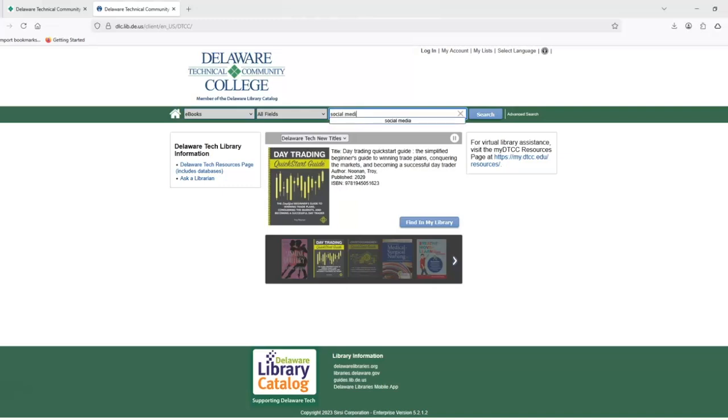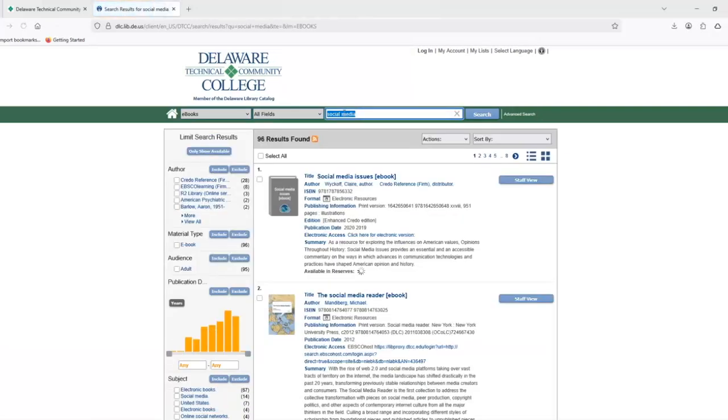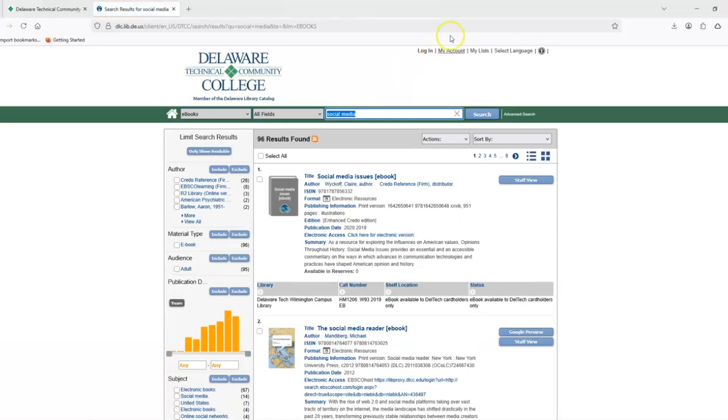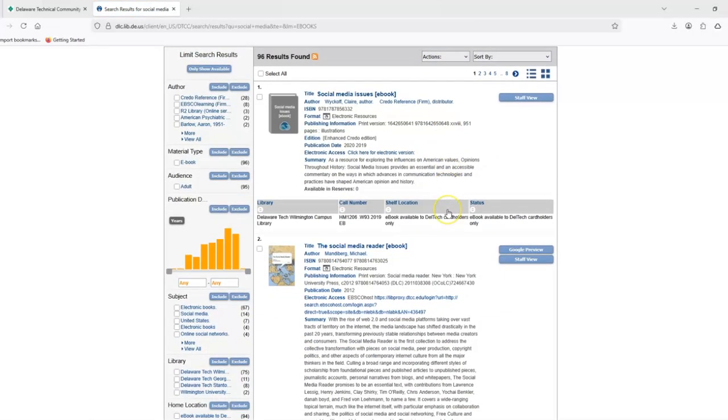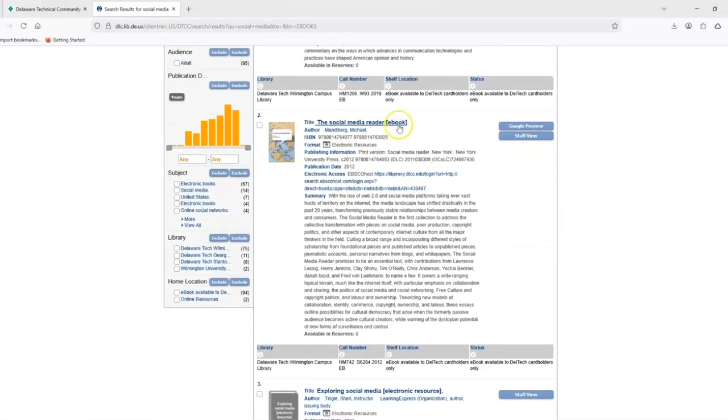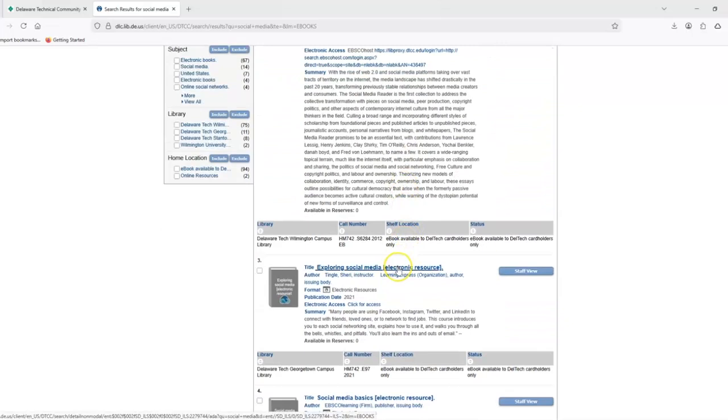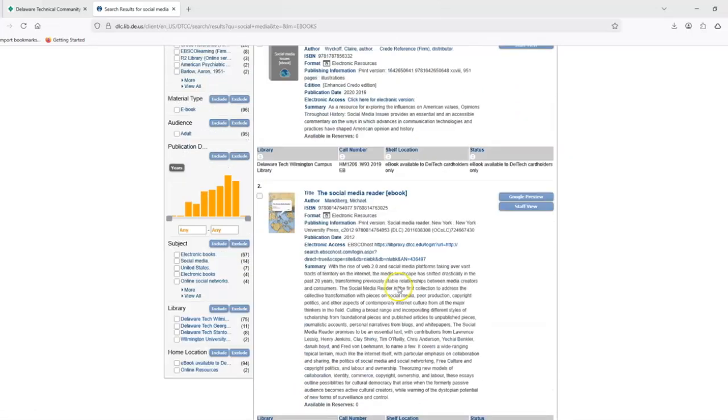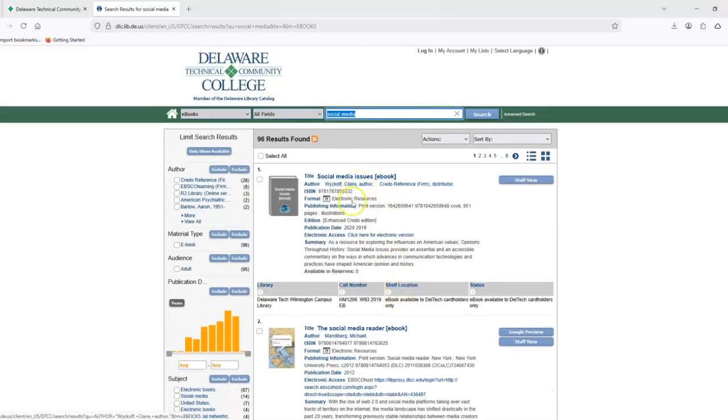I'm going to choose social media. And you'll see that all of my results have that ebook notation on it, or electronic resource. So let's start with the first one. You'll see that each entry has a summary of what the book is about, so you can look at that to get an idea if it will be helpful in your research. If it is, then look for the link that says click here for electronic version.